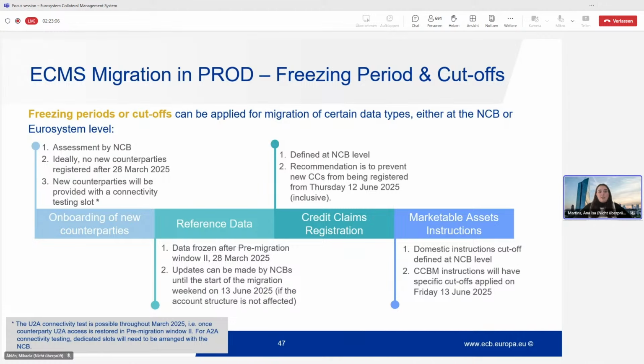The reference data, as I mentioned, is hopefully frozen after the pre-migration. Nevertheless, updates can be made by the NCBs until the start of the migration weekend, so on the 13th of June. And ideally, changes to the account structure should be avoided. This is because it has an impact across NCBs. So that's why it's a bit more sensitive than, for example, changing an address or adding a user. These are minor compared to other changes. So the NCB still has the capacity to update the data until the go live.